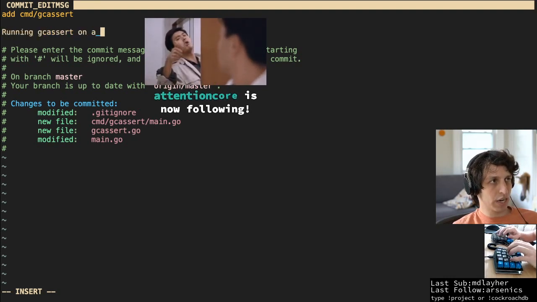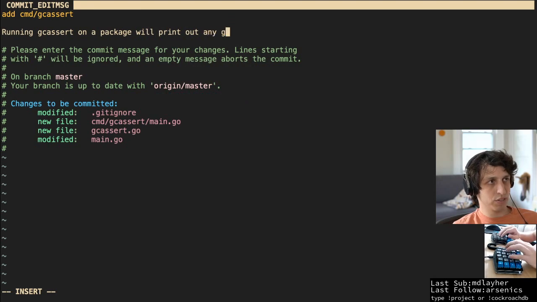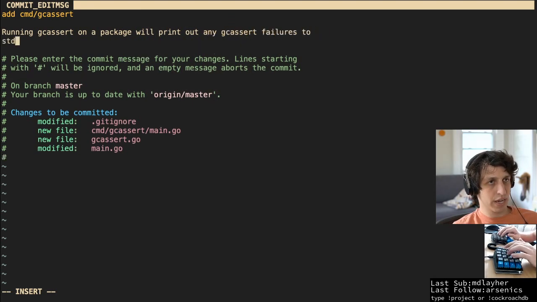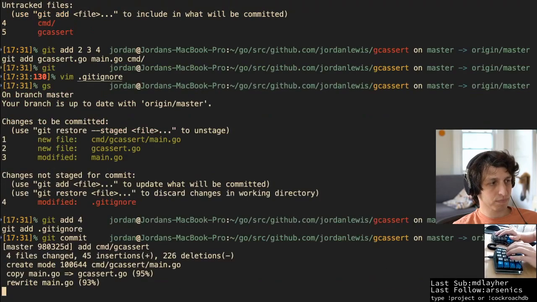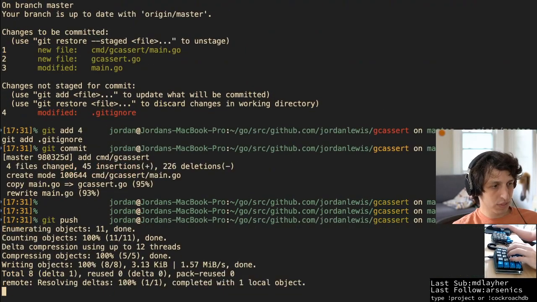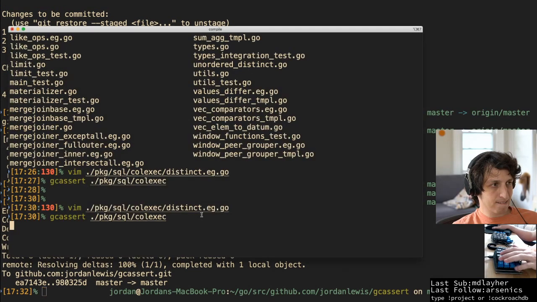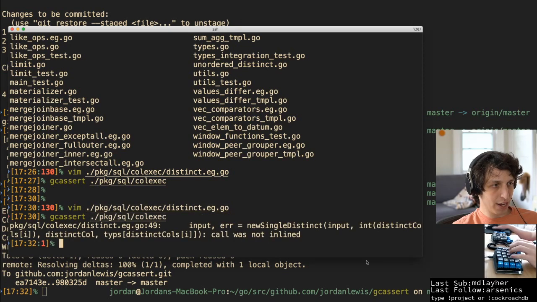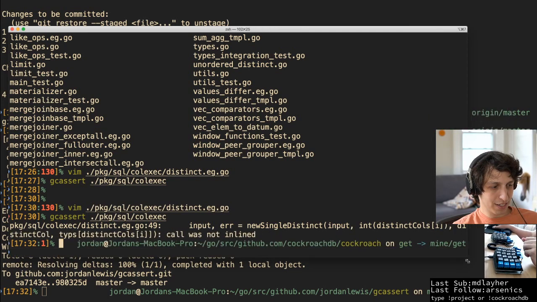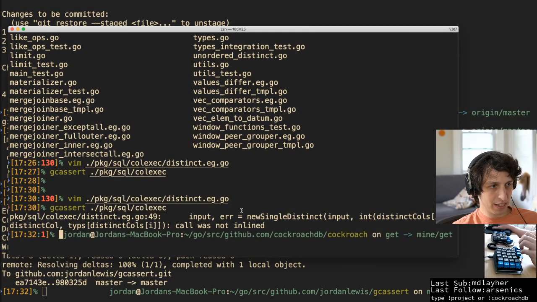Running gcassert on a package will print out any gcassert failures to standard error and return a non-zero exit code if failures were detected. So push that guy up. This thing is still chugging away. It is quite slow. Hey! Okay, so it totally worked. This is sweet. So it's saying this particular call was not inlined, which is true.